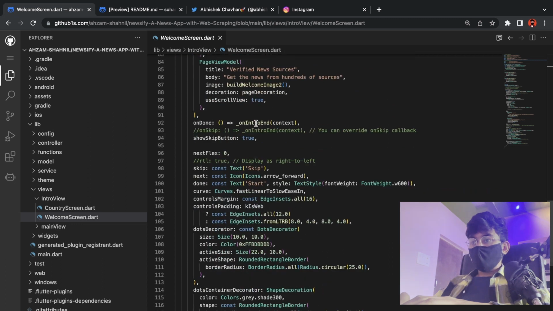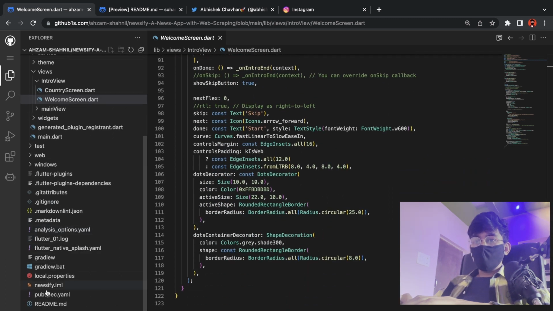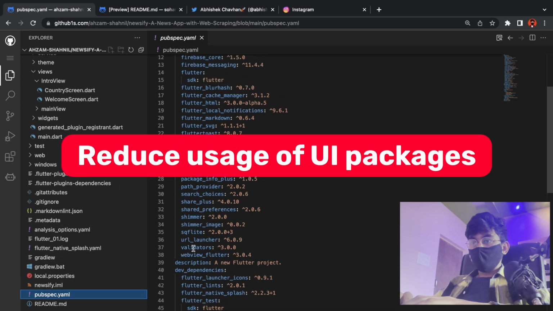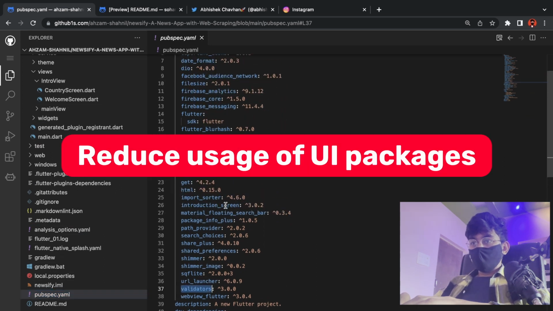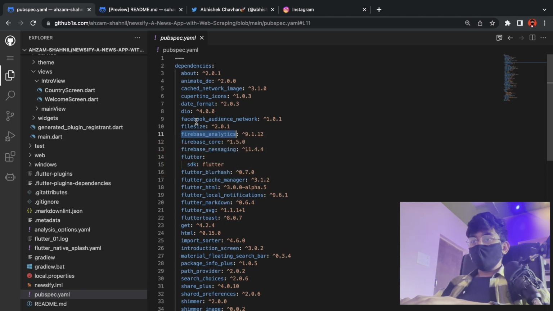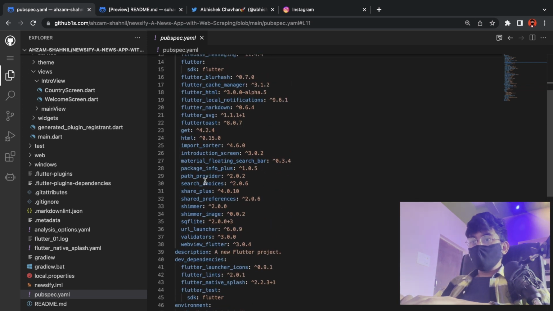Right, and now talking about package, let's go under pubspec.yaml file and see the dependencies he has got. Alright, so I can see variety of dependencies here, and there is usage of Firebase and all that stuff. But yeah, my first advice will be to reduce the usage of variety of dependencies unless they are extremely needed.